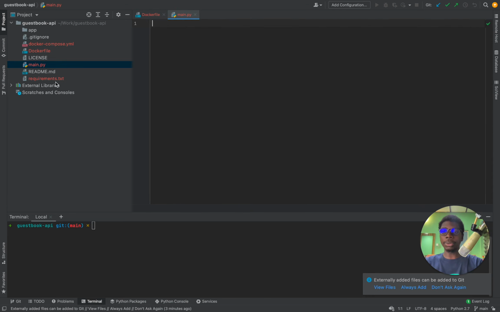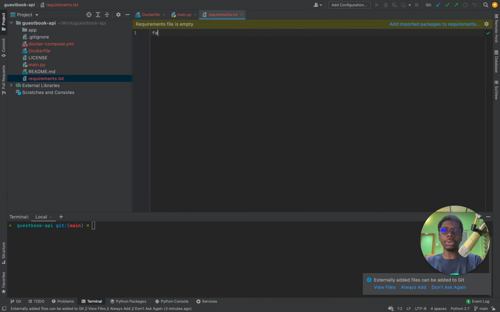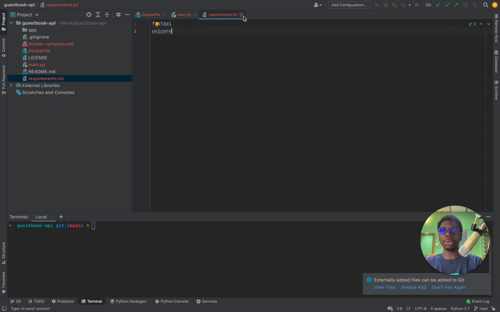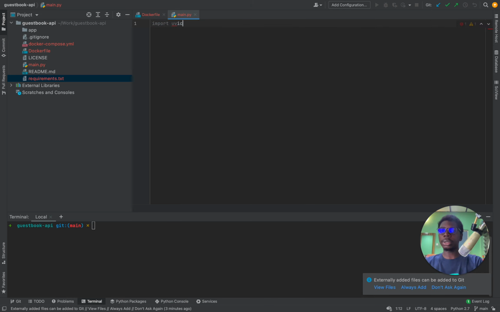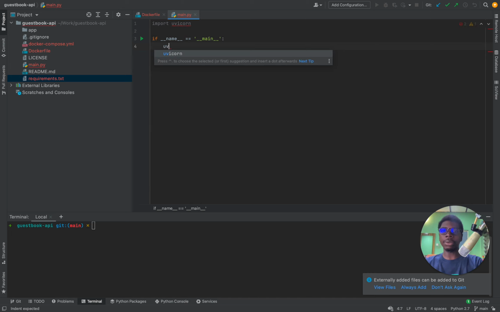Now, the next step is to fill our requirements file. We're going to use FastAPI. We're going to use Uvicorn. So those are the requirements for now. And in our entry file, how do you start your application? We're going to import uvicorn here, and we have uvicorn.run. We leave this blank for now.